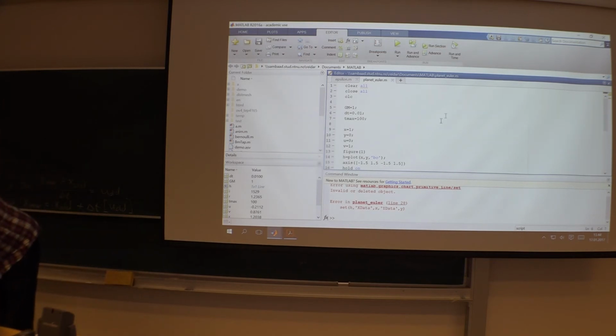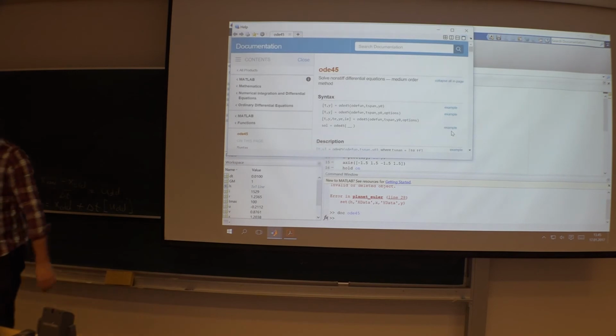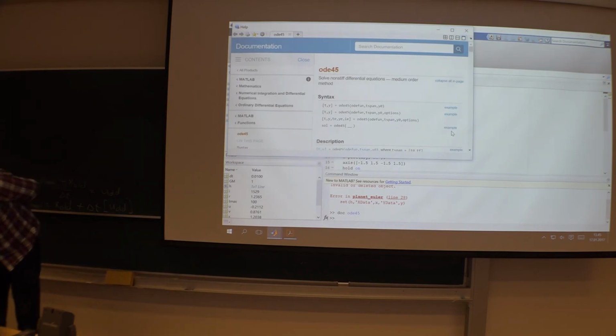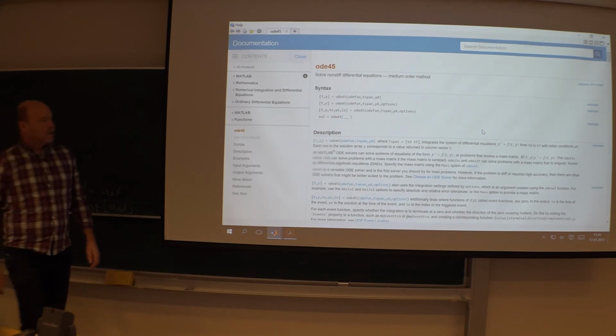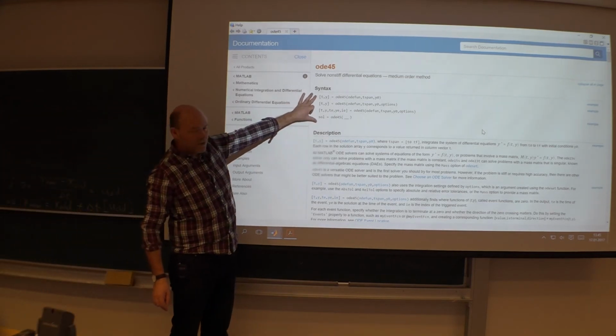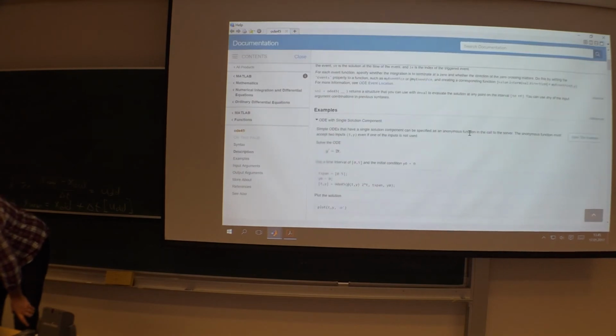MATLAB's built-in solver for ordinary differential equations. It's called ODE45. The documentation is fairly impressive. And for all these doc pages, normally you will look at the syntax, how to use these functions, and then you skip all the description because it's too boring and has too many strange words in it. Then you go all the way down to examples, how to use this.